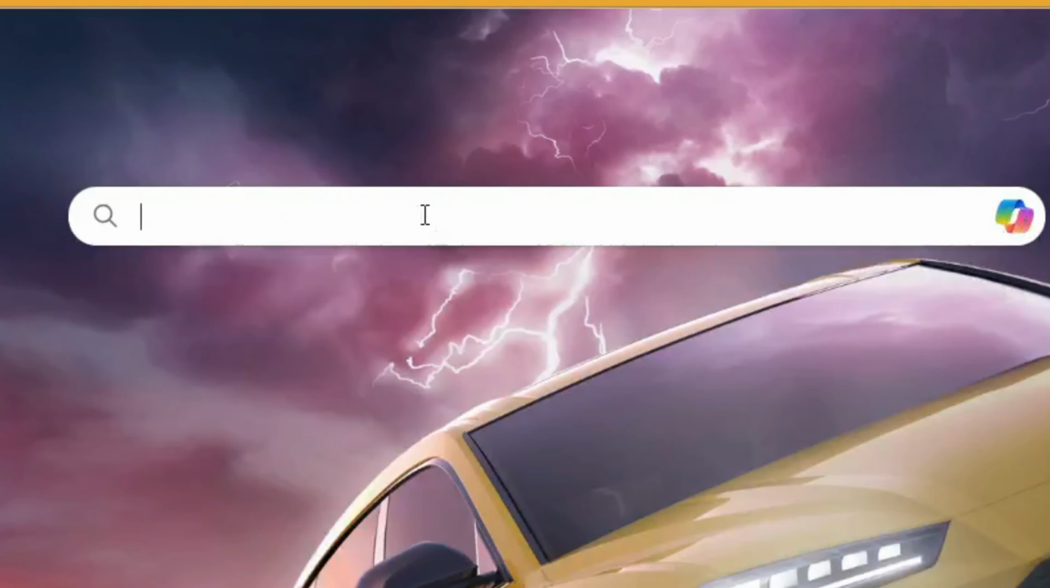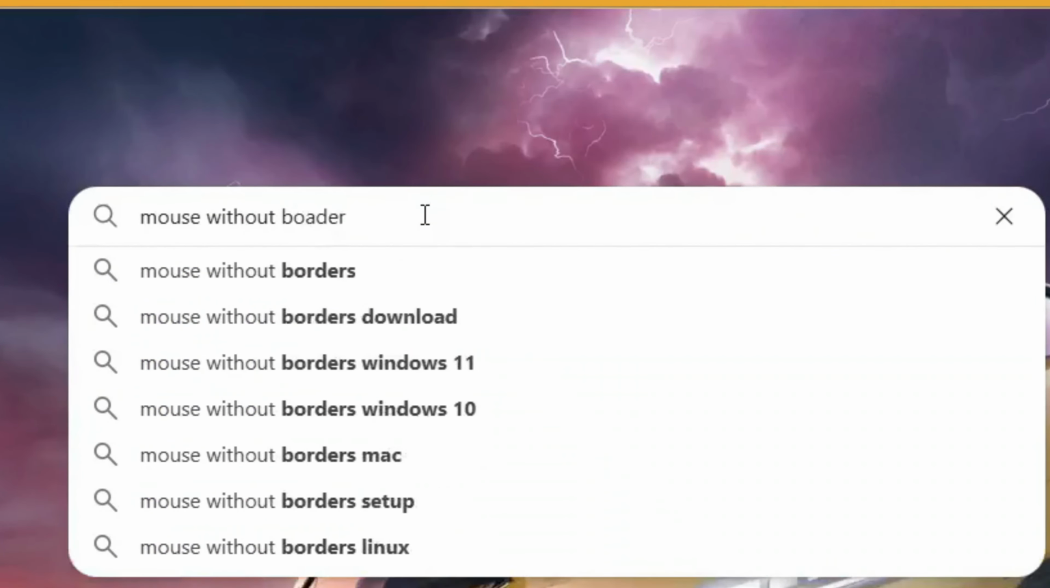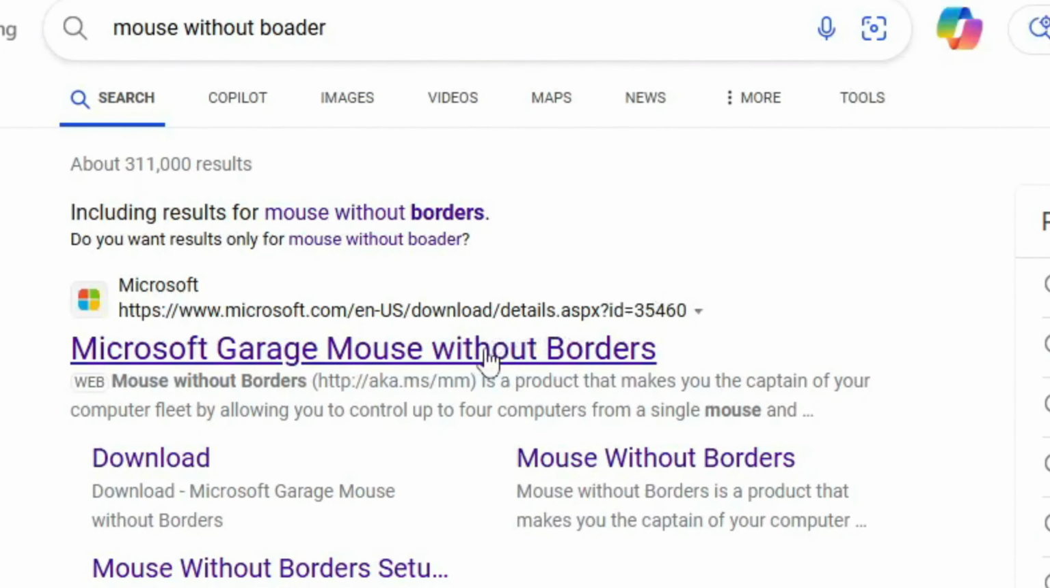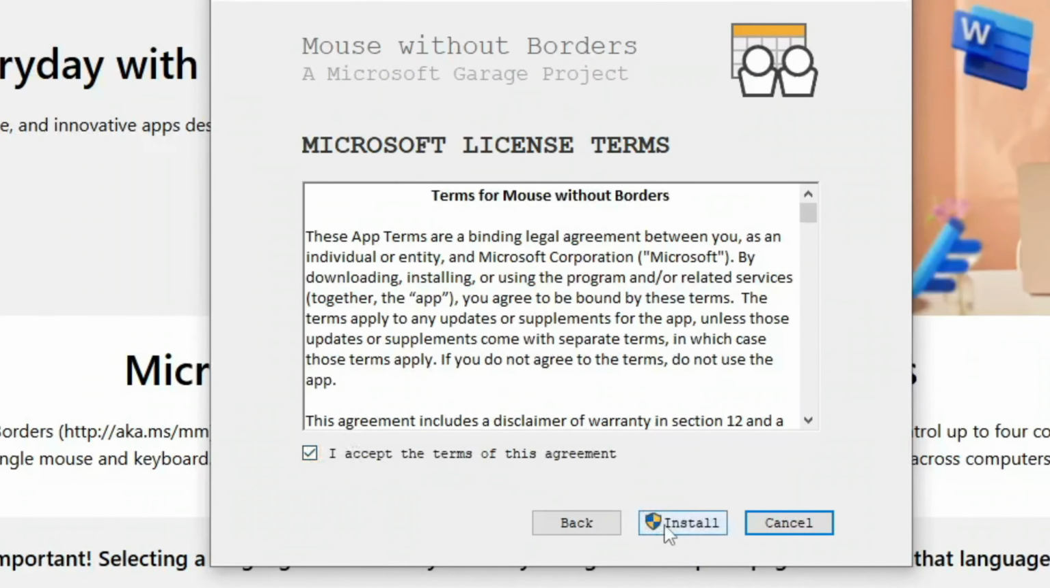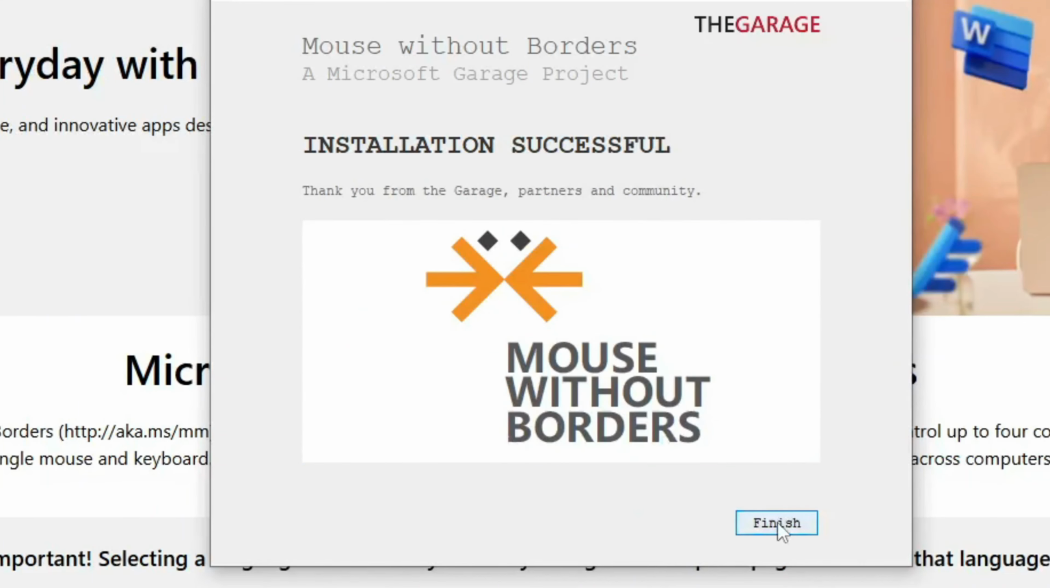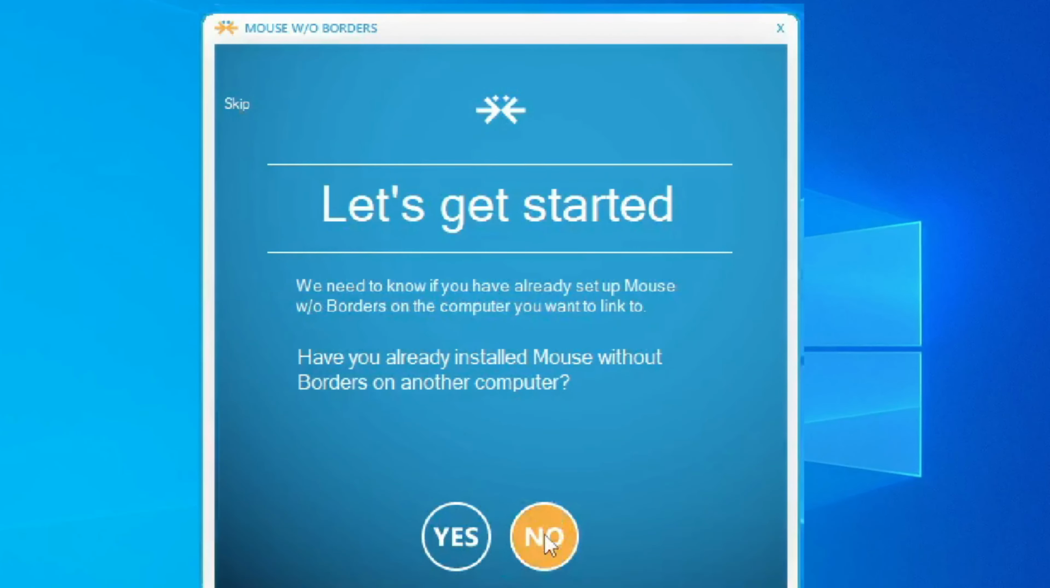Browser interfaces are shown. Type mouse without borders. After that, click on the first link. Click Download. Click on Next. Mark the checkbox and click on Install. Click on Finish. Now, the software will ask if you've already installed mouse without borders on another computer. Since this is our first time, we'll select No.